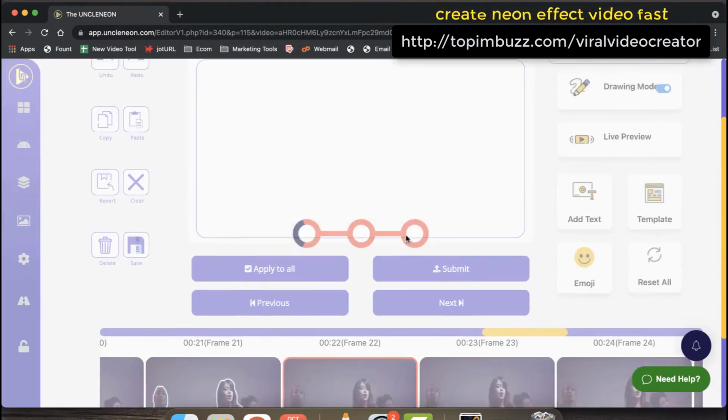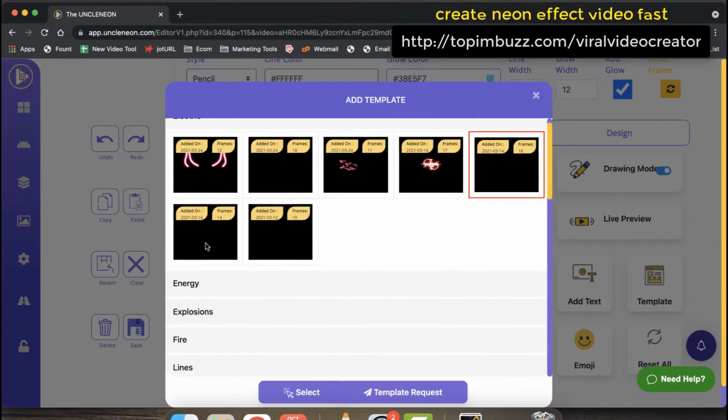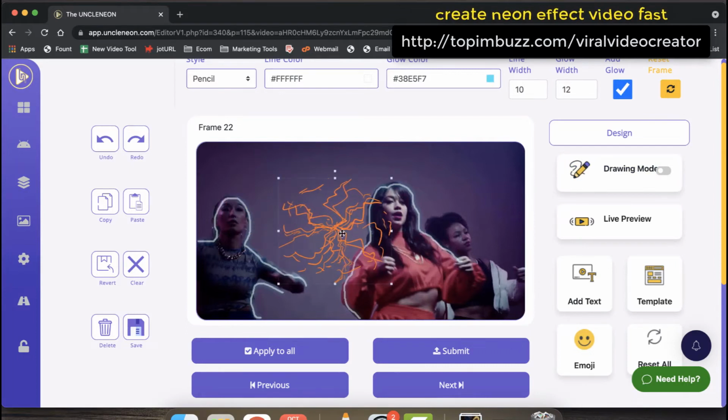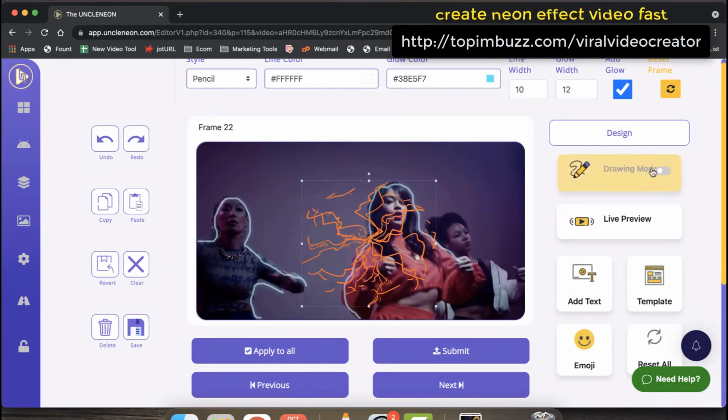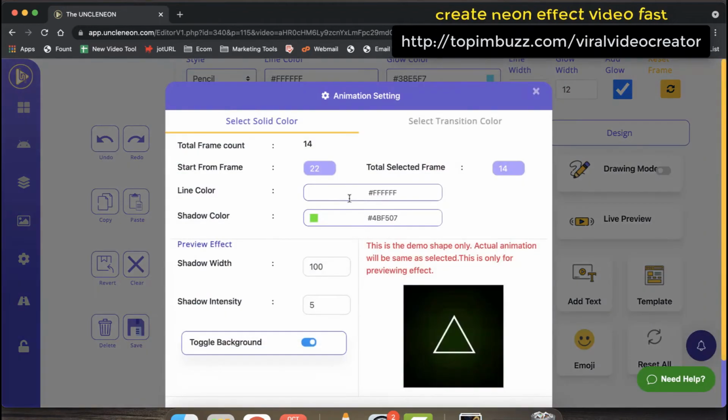Now I want to add more animations. What I can do is pick an animation like this one. This is just the demo. Just pick this one and switch it off. Always make sure whenever you are picking a template, you switch the drawing mode off, so that you can customize the template.